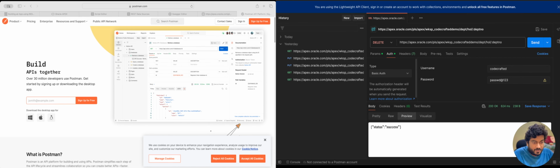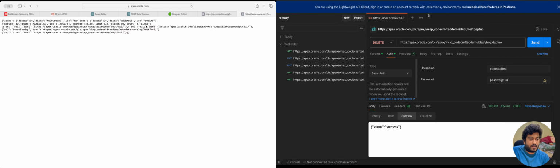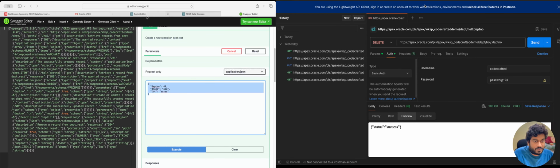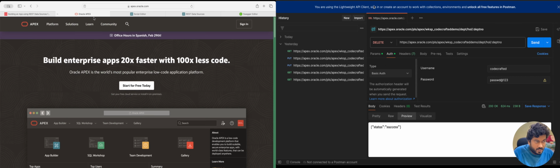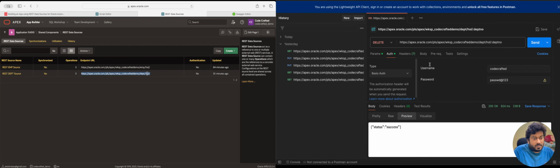Oh, sorry, maybe you are not able to see that page which I was mentioning. Let's close this. Okay, now how to do it? If you see this REST employee source, authentication is no, right? And REST department source, authentication is no. So we need to enable it.